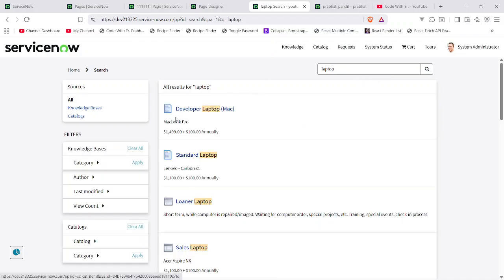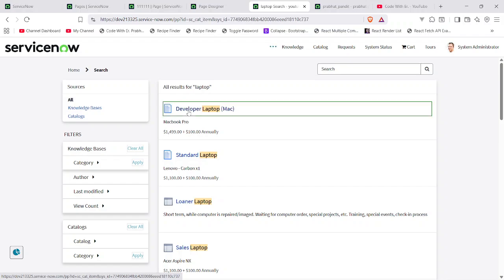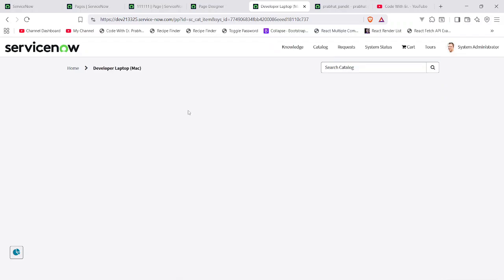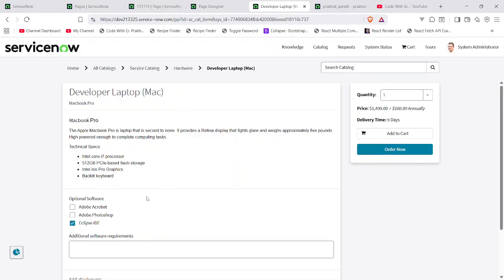So I'm going to order this developer laptop Mac. Click it now. So you can see here guys, this is like ordering something from any shopping sites, like Amazon or Flipkart, or any other shopping sites.